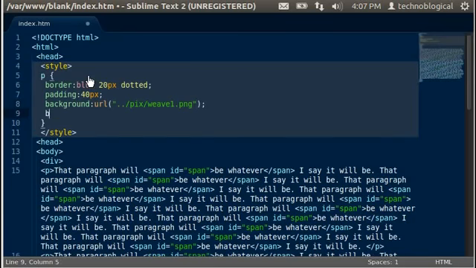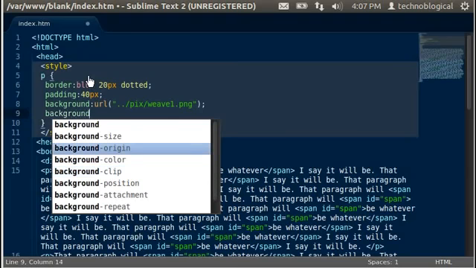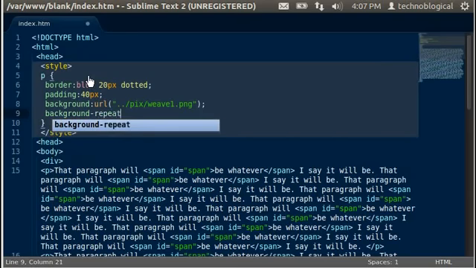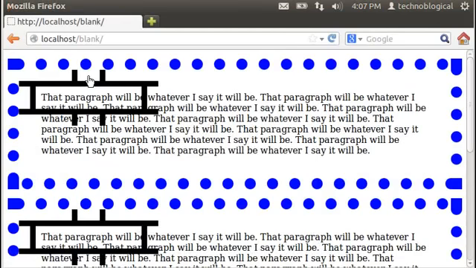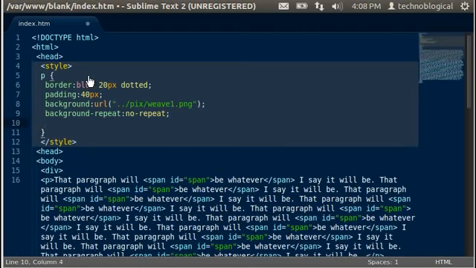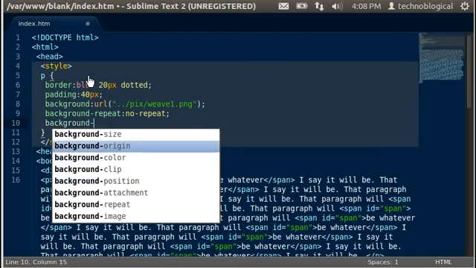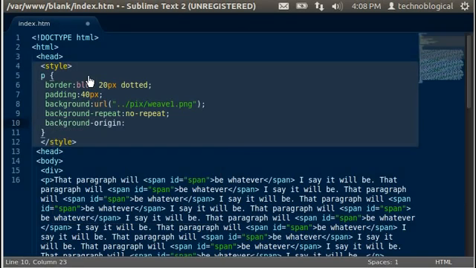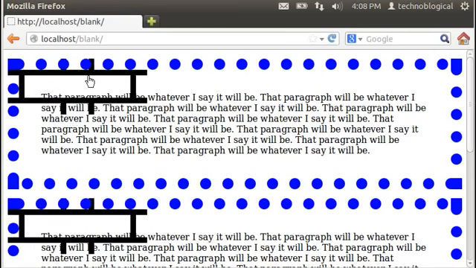And then we're going to do a background repeat, because this tag's kind of silly without that. We'll do a no repeat, say, so we only get the one. There we go. And background origin. So, origin of a border box, and that means that the background will begin wherever the border begins, right there.